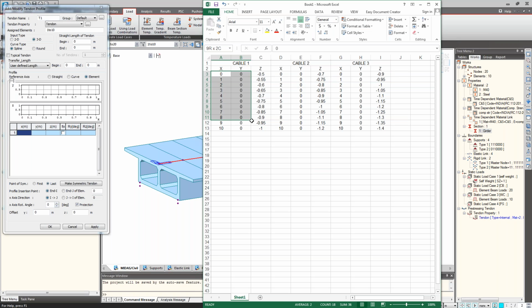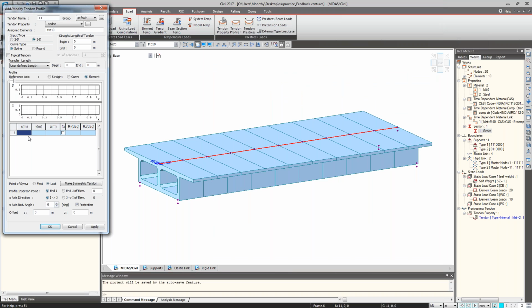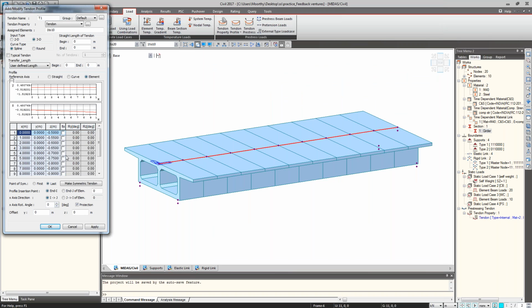Now I'm just copy paste this coordinate, only the values. Go to the software, paste it. Here at the bottom we have the option to make symmetric. Make symmetric. This is the profile view. And the profile insertion point is the starting point of your cable. This is starting from element number 1 and apply. Now you are seeing the cable profile which is generated, which you are seeing in the model file.